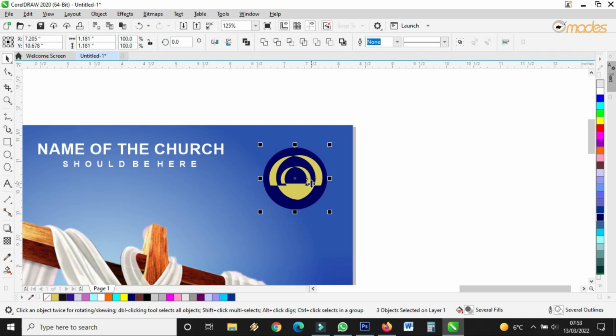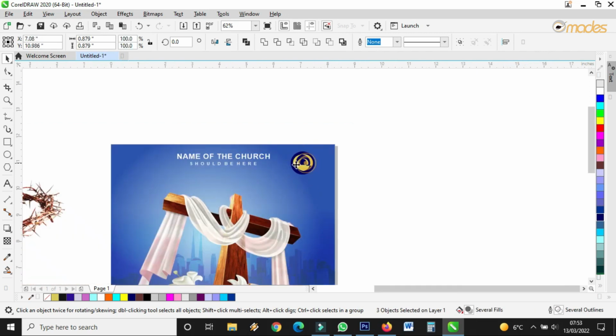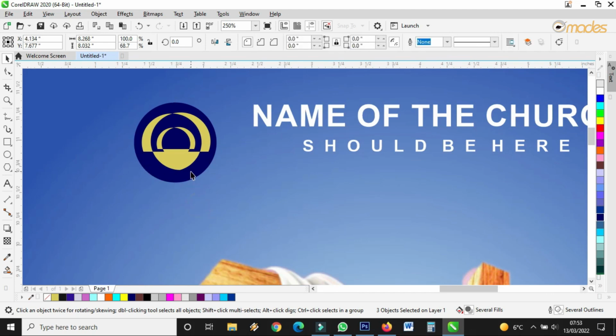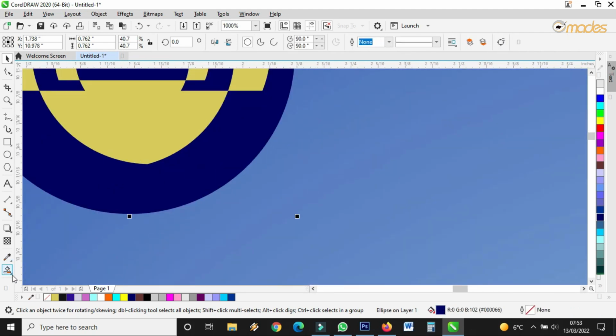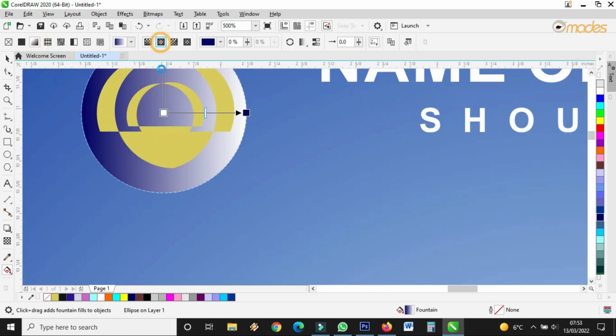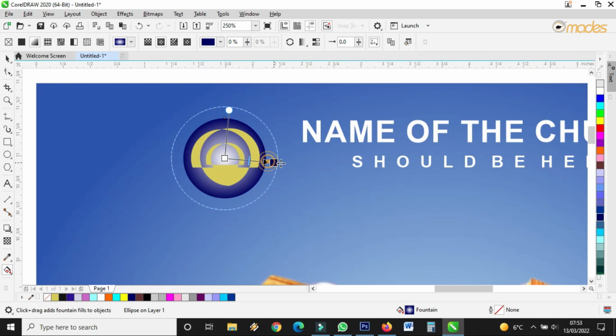We are just creating something like a logo for the church, okay? And it can be here. Yeah, I think here is good. So let me blend this color a bit because it's too deep for me. Good.